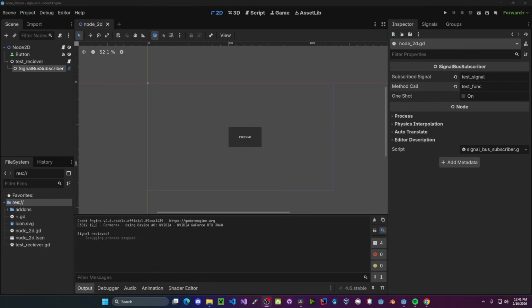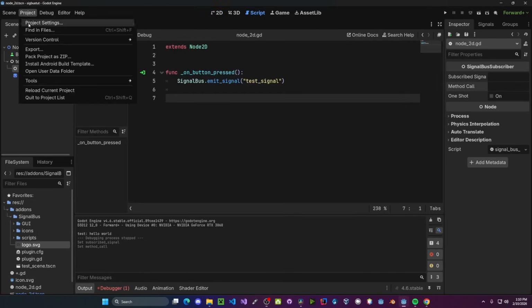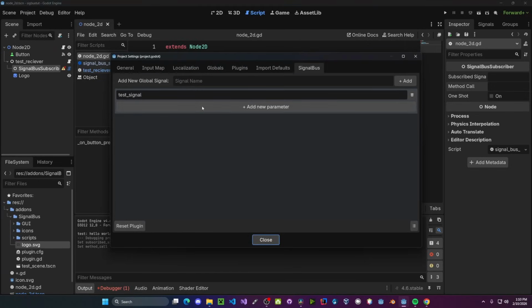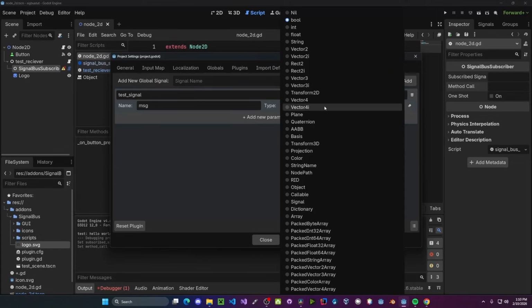Now, let's take this a step further and add some parameters. Let's head back to our SignalBus inside of our project settings. Let's add a new parameter to our test signal. Let's just call it message. I'm going to make it a string.